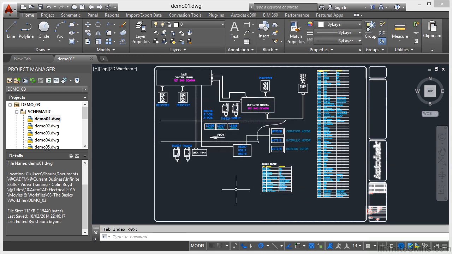The status bar is where you control all of your drafting tools while you're working. And one of the neat things about AutoCAD and AutoCAD Electrical is that you can go into any of those tools at any time. You can do that mid-command if you want to. It's not a problem at all. So you can do that very, very easily.